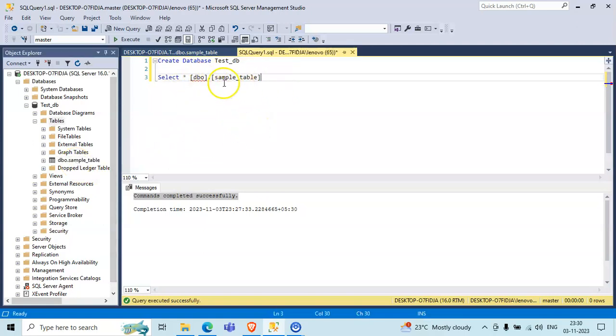dbo.sample table. Now let me give you one more explanation here. What is this dbo that is coming? Okay, so dbo is basically a kind of schema. Schema can be a system default, user default, or it can be self-generated also.